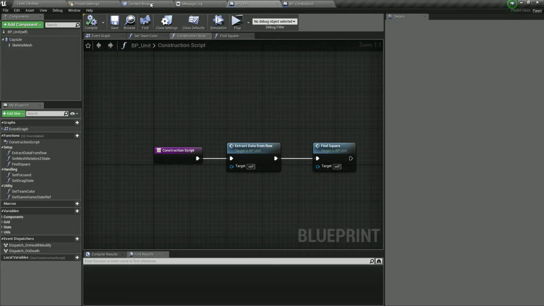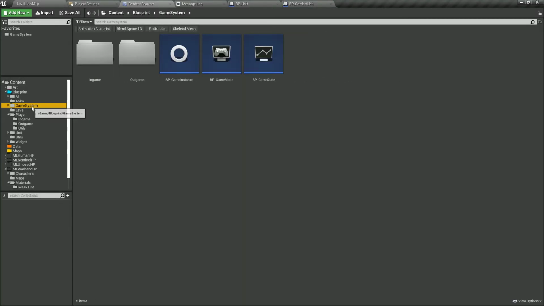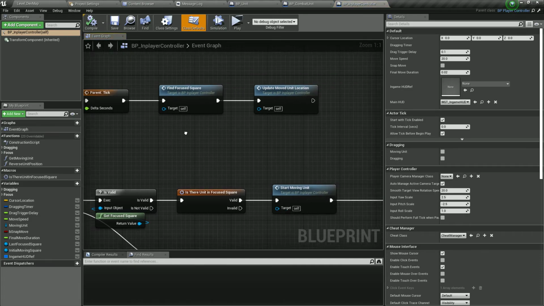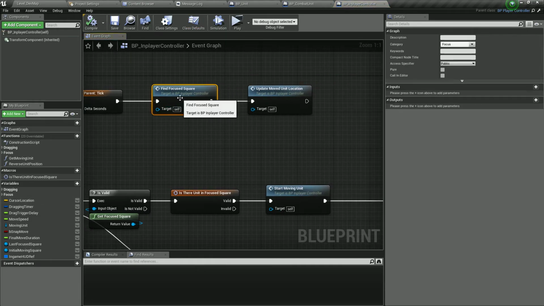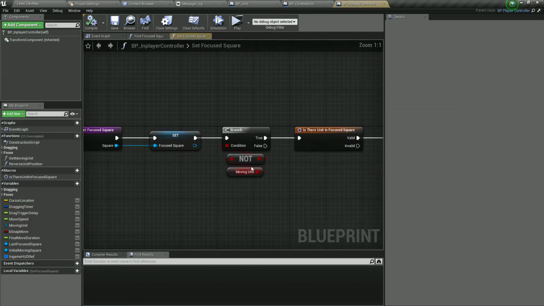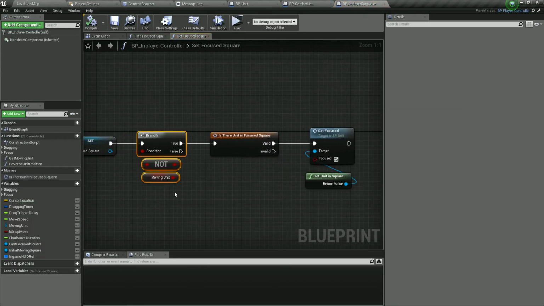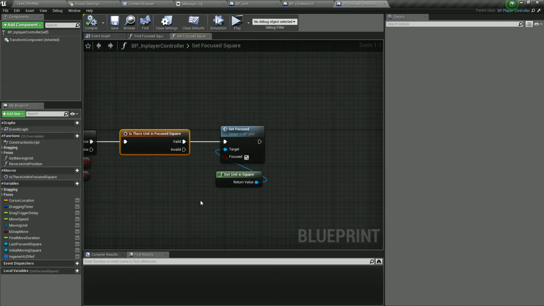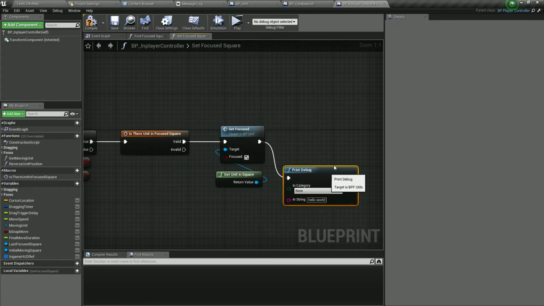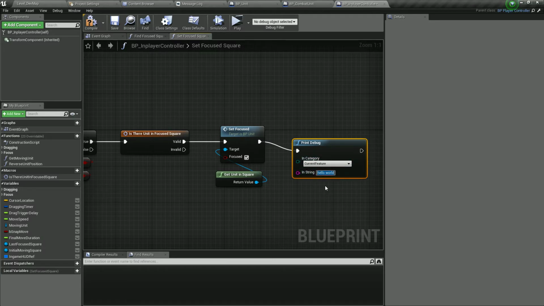I really think it's coming from the fact that we'll see where it comes from by opening up our in-player controller, find focus square, set focus square. It's checking if we have a moving unit. If we don't, we're checking if there is a unit there. We're gonna print something in here: current feature, units, unit there.